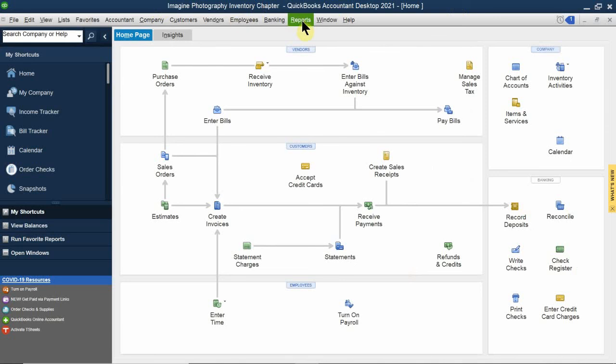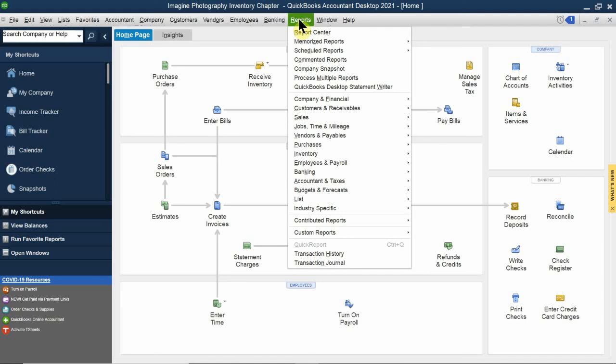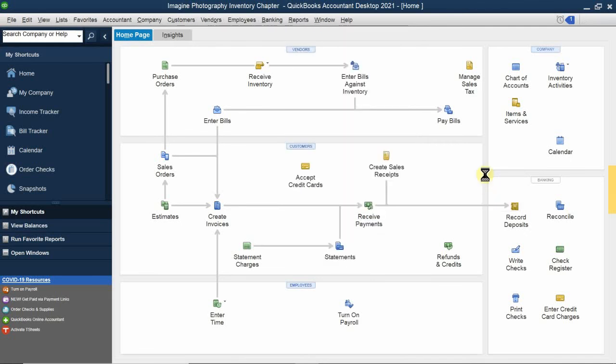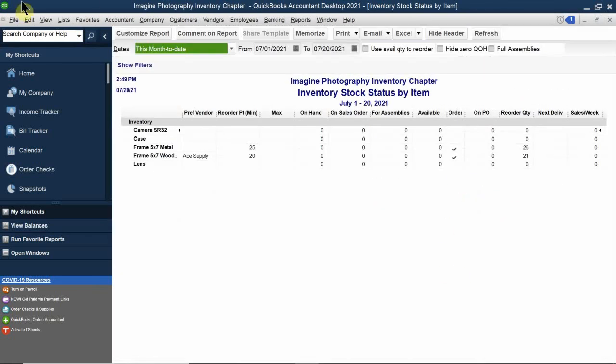Because this is where I can keep track of my items, right? If I go to my reports and I click items or inventory, I can click on my inventory stock status, stock status by item. So if I click that, now let's take a look. I just bought lenses. I bought 2 of them.